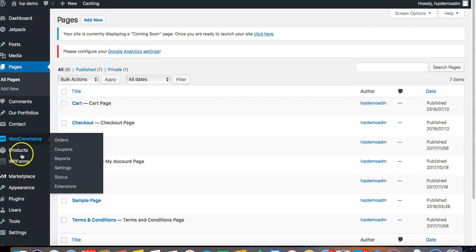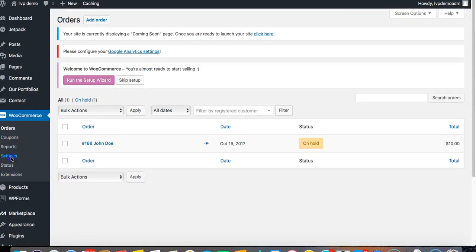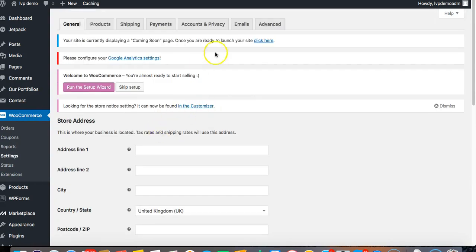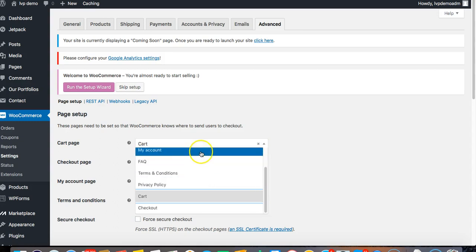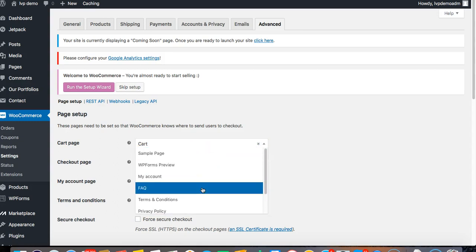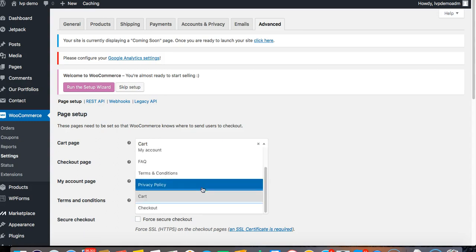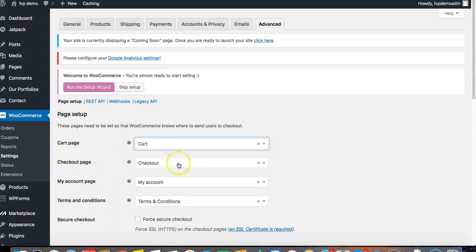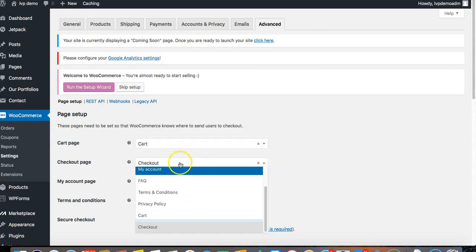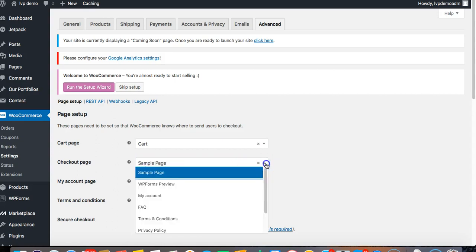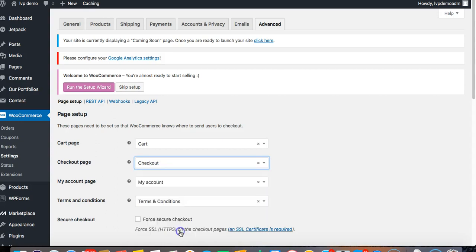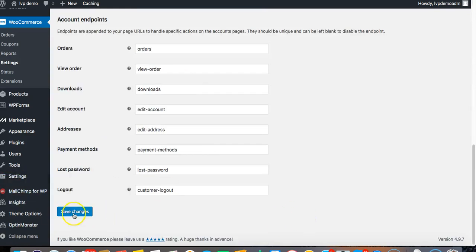So let's go to the settings option here, and go to the advanced tab. When you start, you will not see these pages, but in the drop down you will see a number of pages which have been created because of the one-click installation. For the cart page, just click on cart. For the checkout page, click on the checkout option. Let's say I go for sample, and then I want to have the checkout option inbuilt here. Okay, so here's the checkout option. Similarly, add my account and terms and conditions, and then go to save changes.